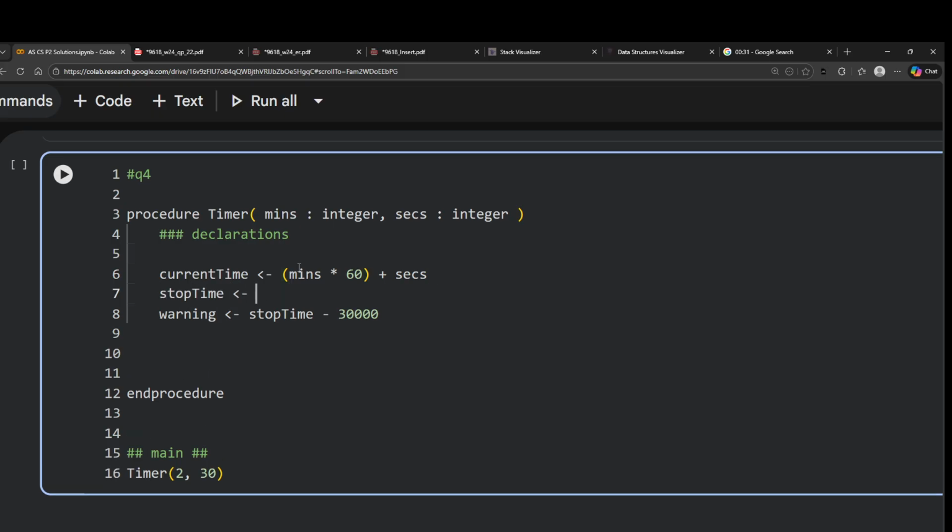So what will happen in stop time is we have the value of t, and we'll simply add it with the current time like this. And again, this is supposed to be in milliseconds, so I need to multiply it by 1000. Once I do this, it will give me the total stop time.